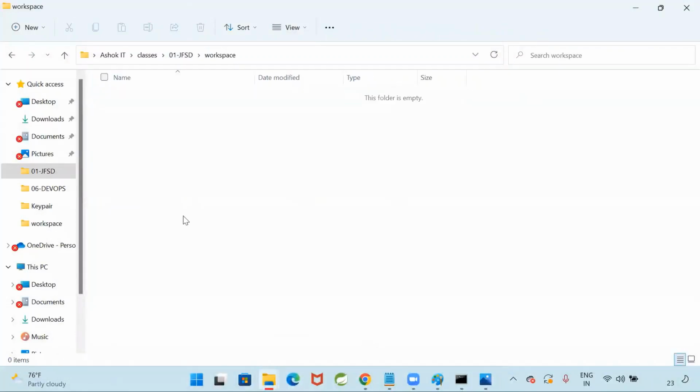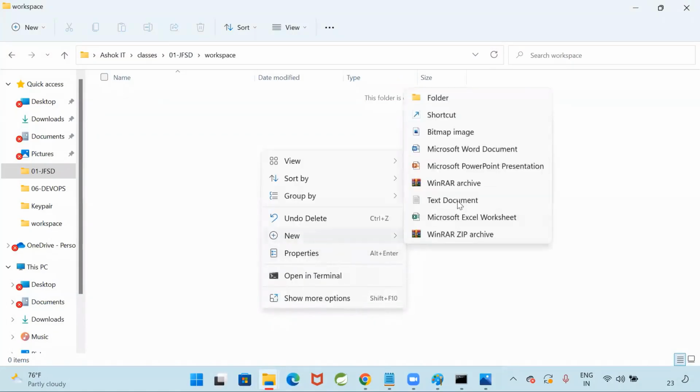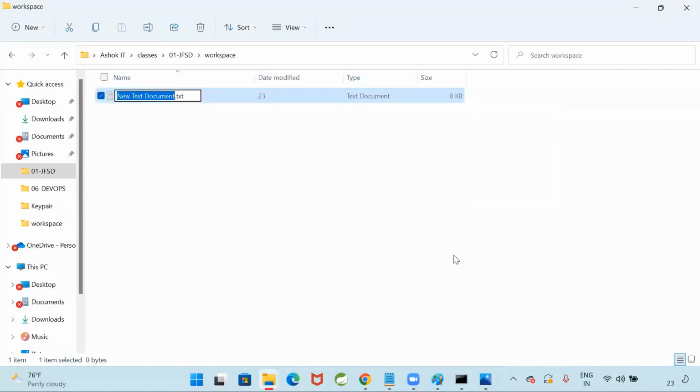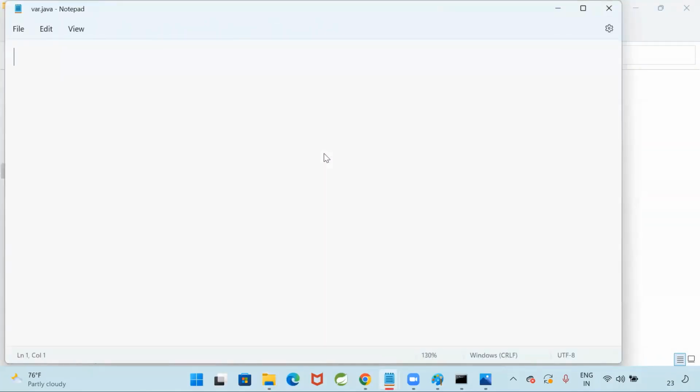Delete. My programs are deleted. Now, how can I create a program? .java file. New text document. What is the file name? Can I use var.java? Can I use any name for that? I'm using var.java. Open with Notepad. Okay, tell me the steps now.